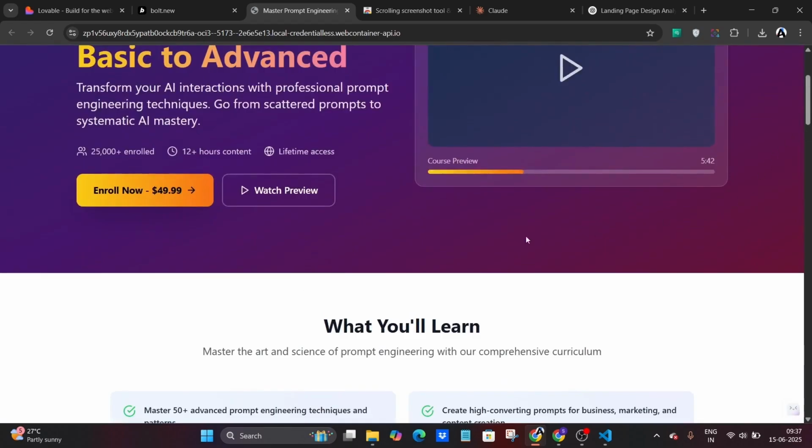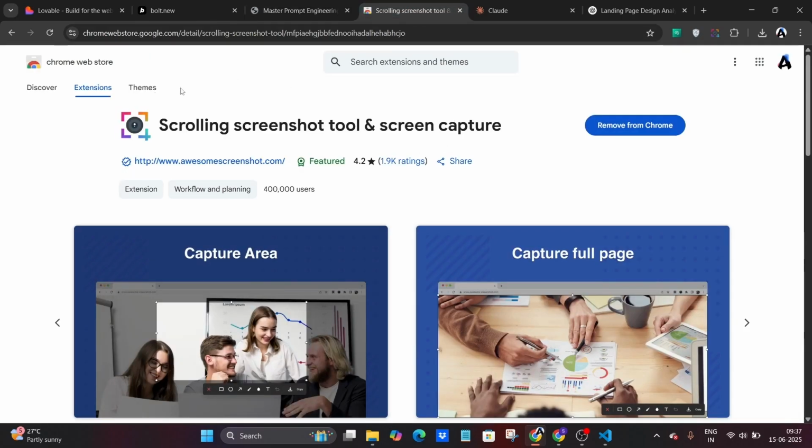Okay, so now what you need to do is just come to the Chrome extension, search for the scrolling screenshot tool, and just click on add to Chrome.